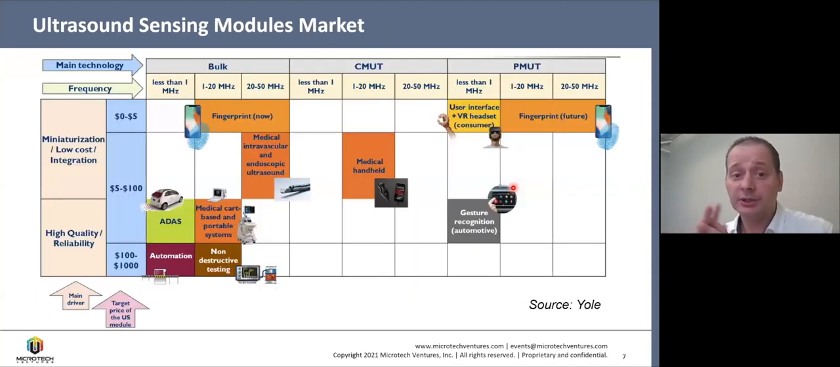Okay, another chart from Yole. Again, thanks to Yole for providing it for us for this talk. And again, I will not get into the specifics of how this is broken down, but the point here is that typically things are broken down by, of course, cost on one axis, and cost usually relates to miniaturization.